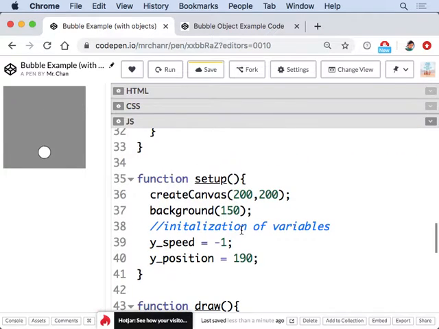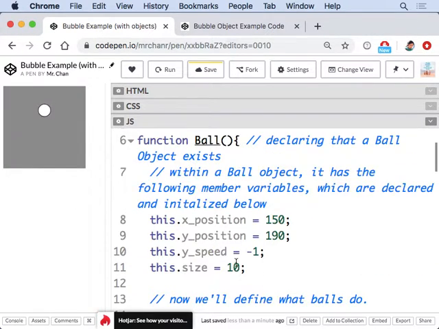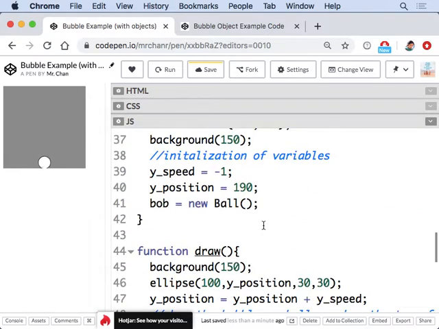So we've declared it. Now we need to initialize it. Bob equals new Ball. Versus before, we just did y speed equals -1, y position equals 190. This right-hand side, new and Ball, is the different part. The new keyword turns purple, then you see the Ball object. This refers to this big definition we just did.